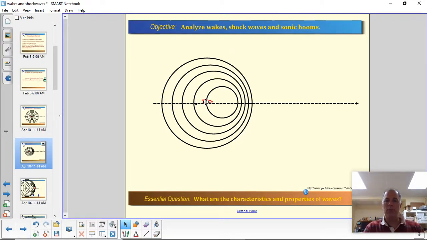And every time the boat moves forward a little bit, it makes another wave, and the waves that it makes produce concentric circles that expand out. So in this case, the boat is moving slower than the waves that it produces. Okay, so the waves are getting kind of crowded together up here in front of the boat, and they're getting spread out more behind the boat.